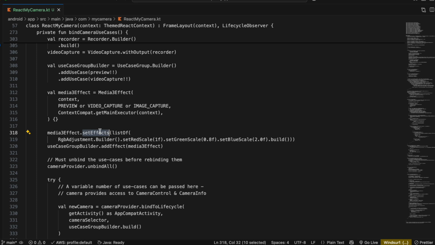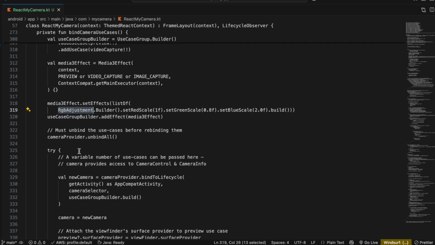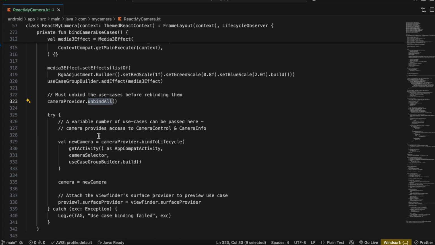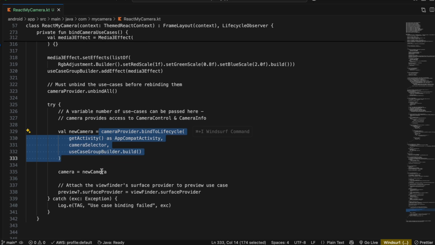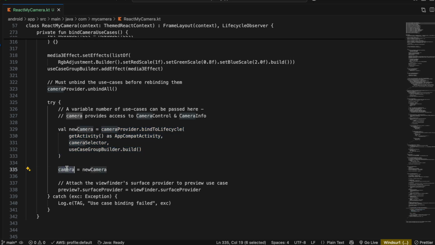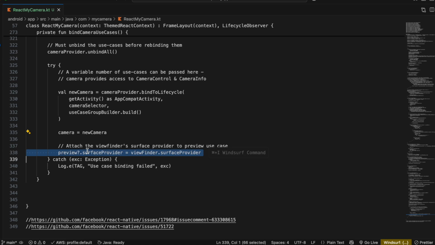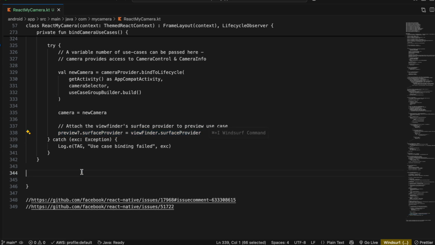then here we pass media 3 effect dot set effects, and here we do RGB adjustment. So here you can play around with the red scale, green scale as well as blue scale, so you can enter whatever value you feel like. Then here we add the media 3 effect to our use case group builder, we unbind our camera provider, we bind it to the life cycle over here, then we assign our new camera to this particular camera object, then here we set the surface provider as well. So yeah, that's all there is to it.